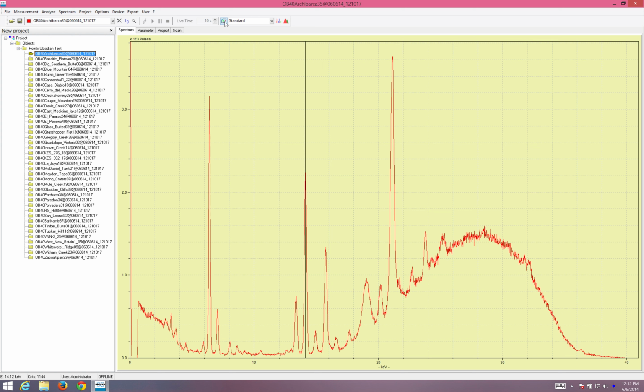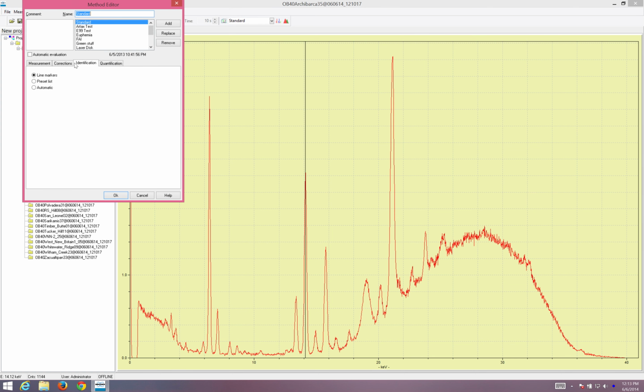The three buttons up here that are relevant are the Edit Methods button, the Periodic Table button, and the Bayesian Deconvolution button. To begin with, I'm going to open up the Methods Editor. Now the Methods Editor has four different tabs. The Measurement tab is only relevant if you're using an Artax unit. The Corrections tab is relevant regardless of what type of spectra you're looking at. Identification lets you select the elements, and Quantification lets you apply calibration.